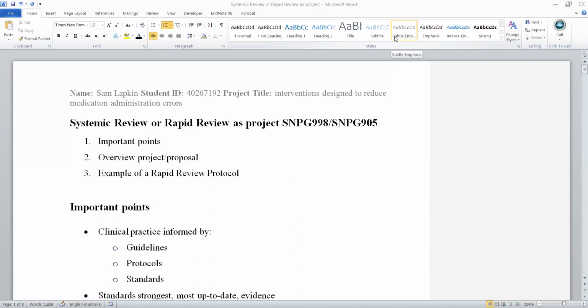Hello. In this presentation, I'm going to focus on undertaking a systematic review or rapid review as a project for your assessment item for this subject. Those who are doing SNPG 998 will have to undertake a systematic review, but those who are doing 905 have got an option to do a rapid review of evidence. The principles are the same, and the resources for both these approaches are on the module site.